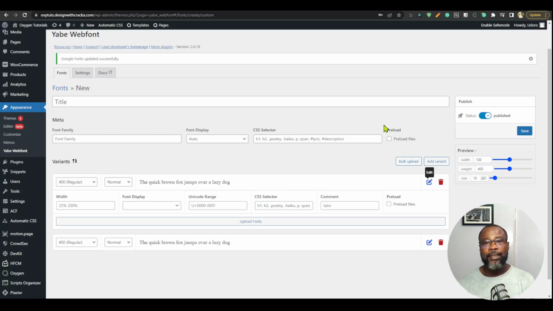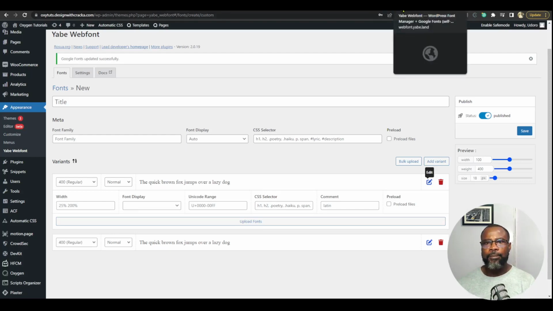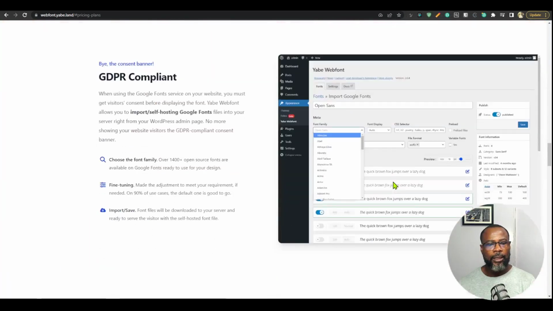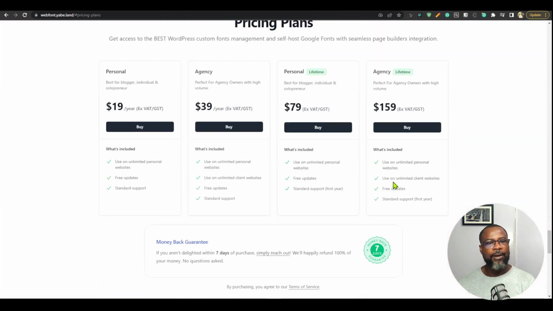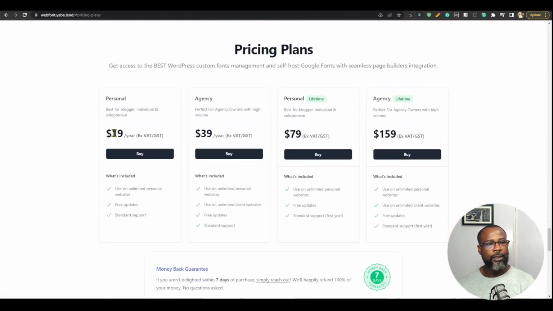So if you want to get it, let me check the pricing. It is down here. It goes for $19 per year for personal use, unlimited personal websites. Agency is $39 per year. It's unlimited personal websites and also unlimited client websites. And then this is lifetime LTD for $79 and LTD agency for $159.